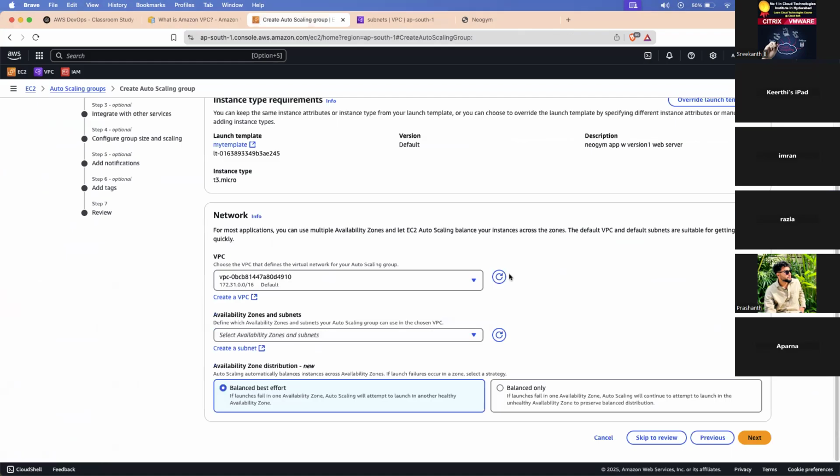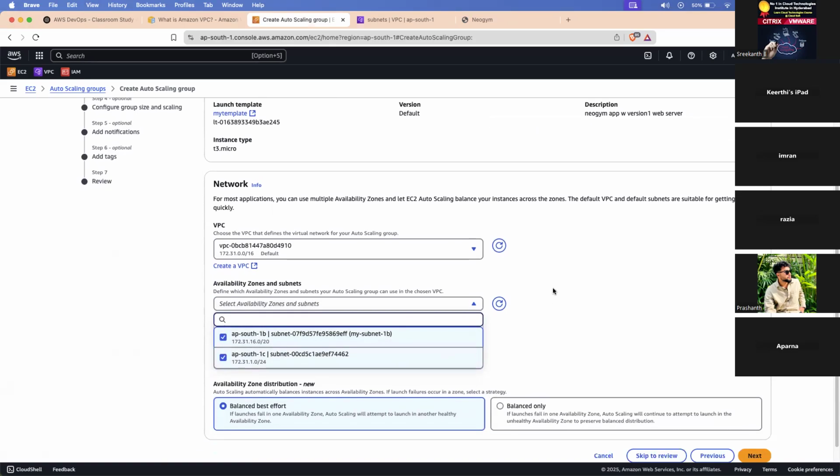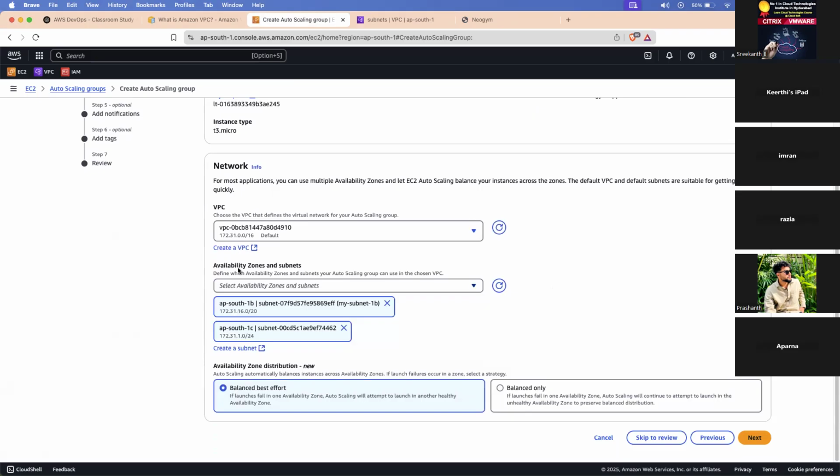It doesn't show the second one. Select both of them. So indirectly, you are choosing both availability zones by choosing the subnets.